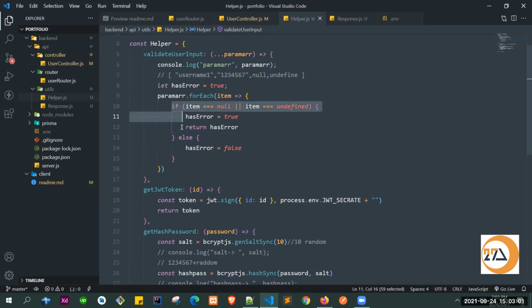Then we will again check, there is no error, so we will set hasError equal to false again. So the final value till now is hasError equal false. After that, we'll go for null, the third value. This time this block will execute, because now this item equals null. This condition is true.